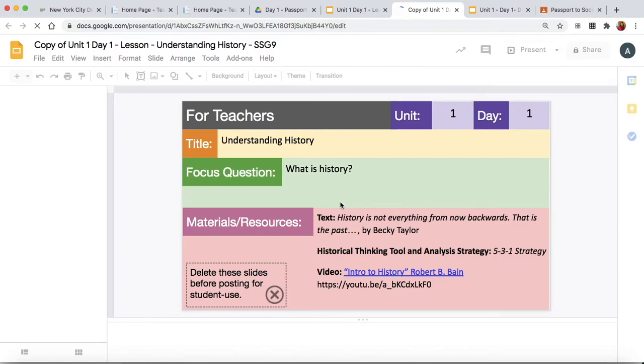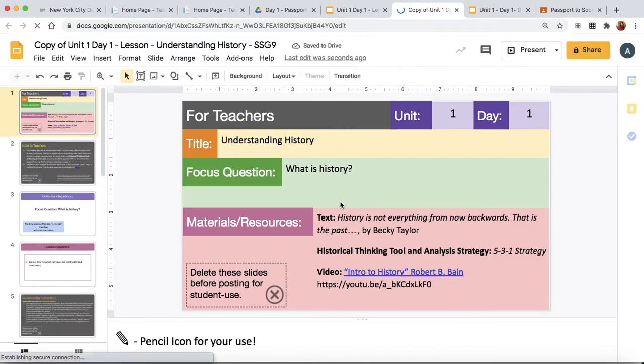Here you will notice on the first slide, the materials for this lesson are listed. The text is included in these slides. The text, History is not everything from now backwards, that is the past. The Historical Thinking Tool and Analysis Strategy 531 strategy is included here as well, and it's also included in the supplemental materials, Unit 1, Day 1, Digital Materials for Students.